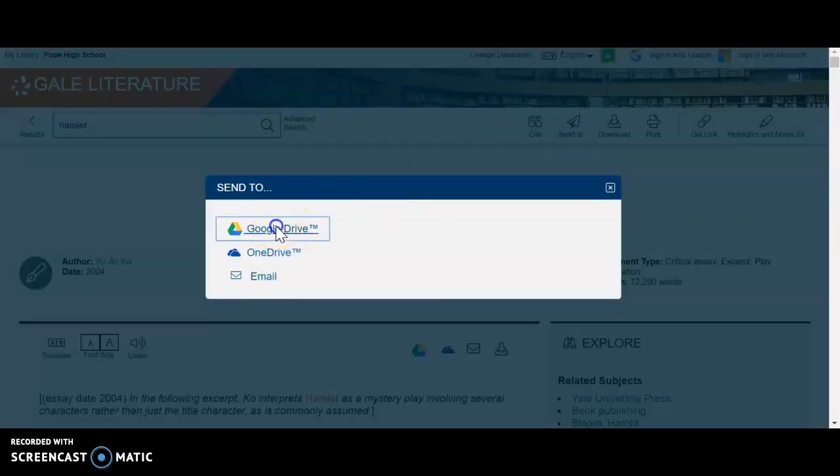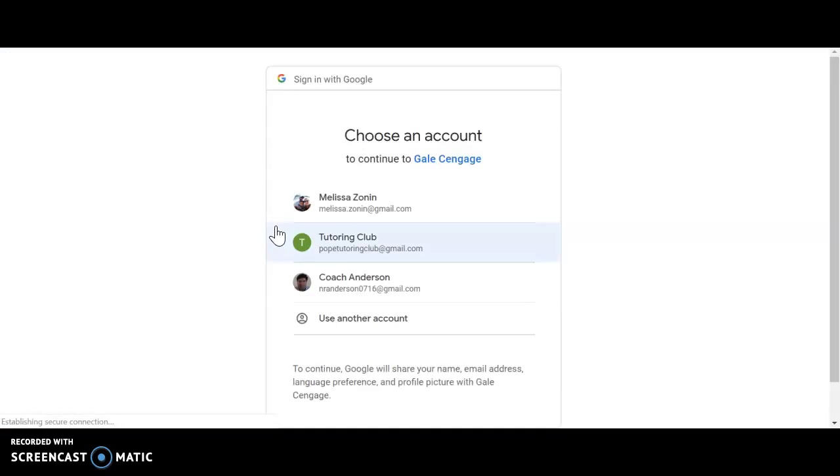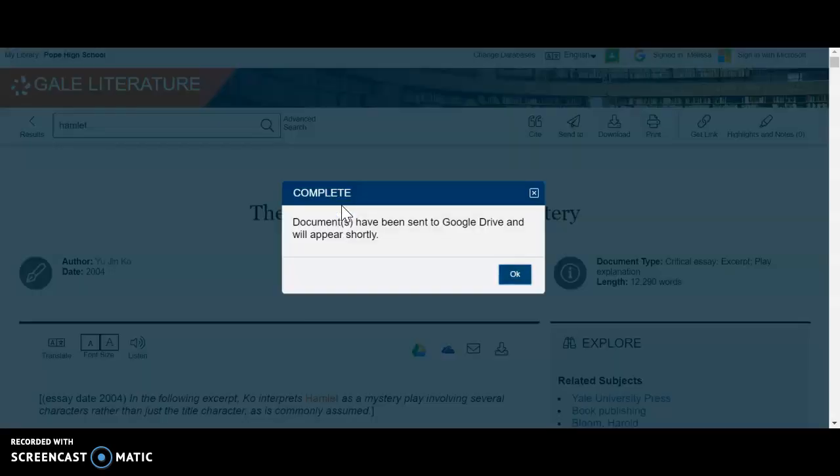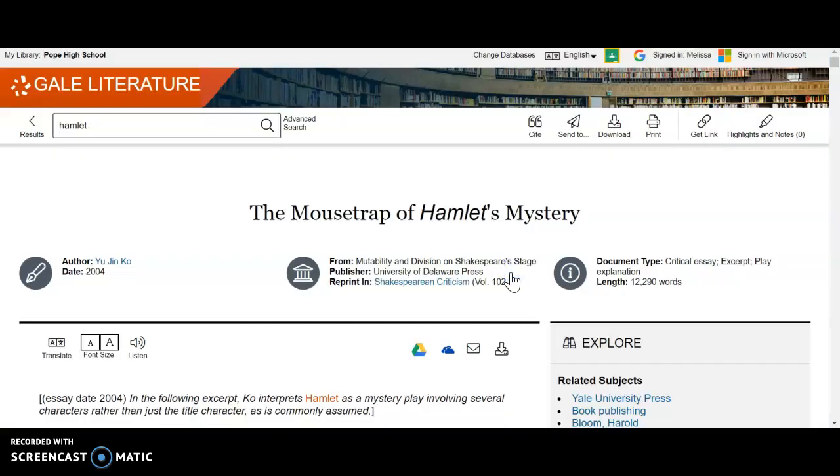So when I click on the Google Drive, it's going to pop up and just say which account do you want it saved to. And I'm going to click my account, and then it comes up with a box and it'll say your documents have been sent to Google Drive. If you weren't already logged into Google Drive, it'll just prompt you to log in. And so I'm just going to hit OK. So it kind of seems like nothing has happened.